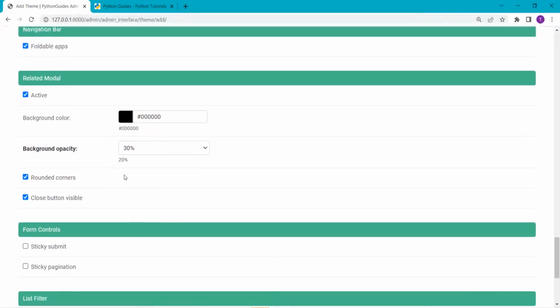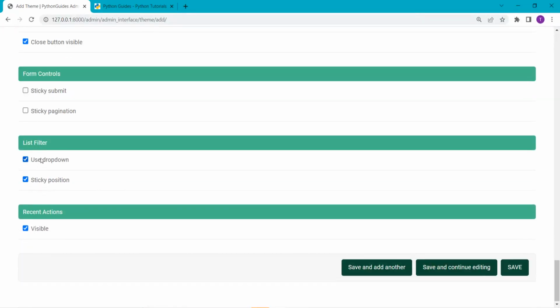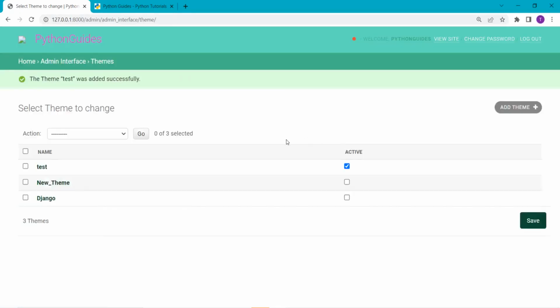And here is the option you can see, list filter. You can use a dropdown or a sticky position, and it also has a feature of recent actions. If you want this to be visible you tick this option, otherwise you can untick it. I want to see the recent actions, so I tick this option. After making the changes you click on save, and it will save this.